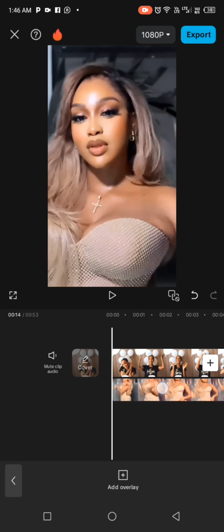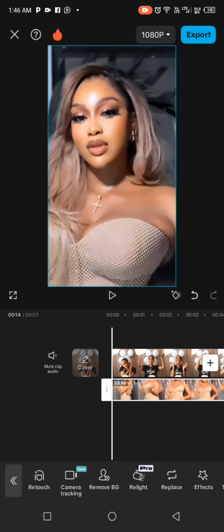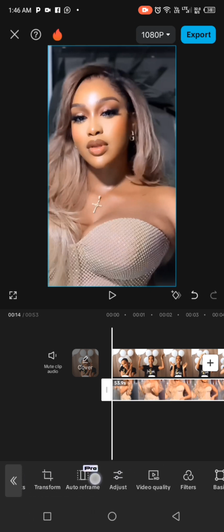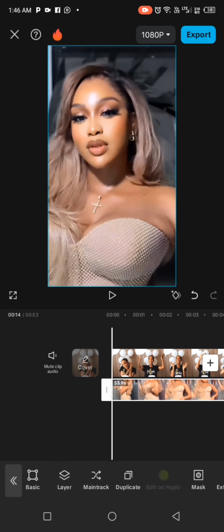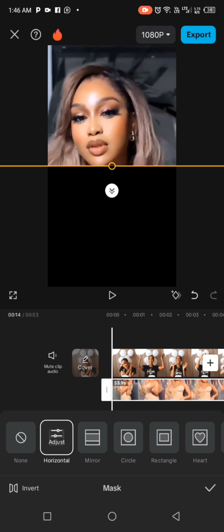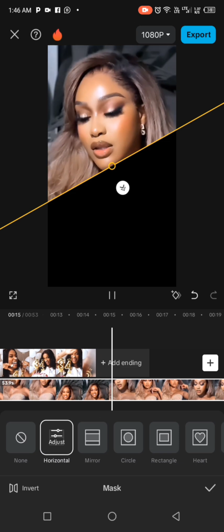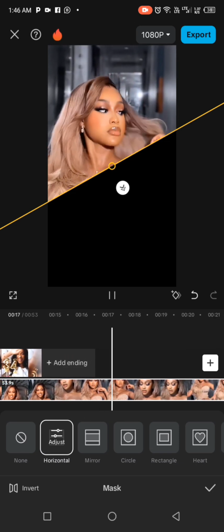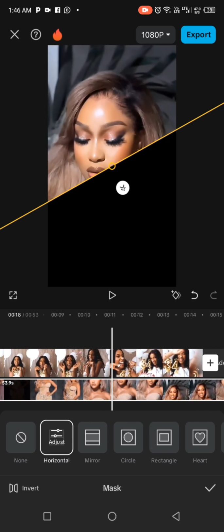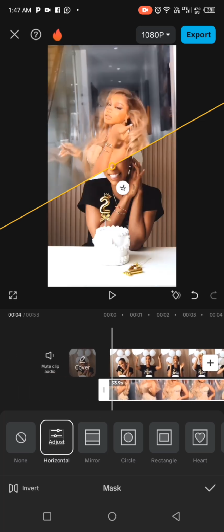Okay. Now you tap on the last video and scroll for mask. Look for mask. Then pick your choice. I chose the first one. Then you can hold it with your two fingers apart. You can turn it to whichever side. So I was at the end, so I had to move it to the beginning part so you can see the first and second video.